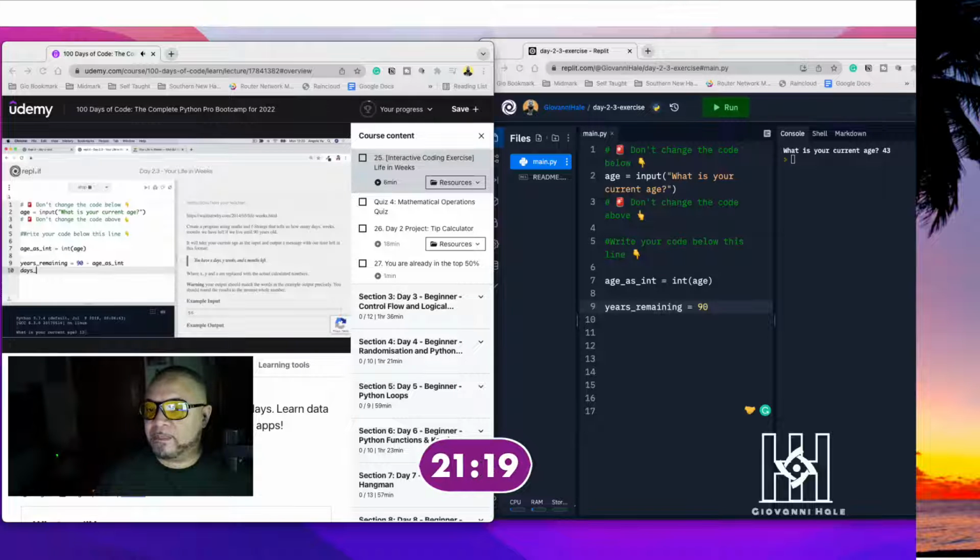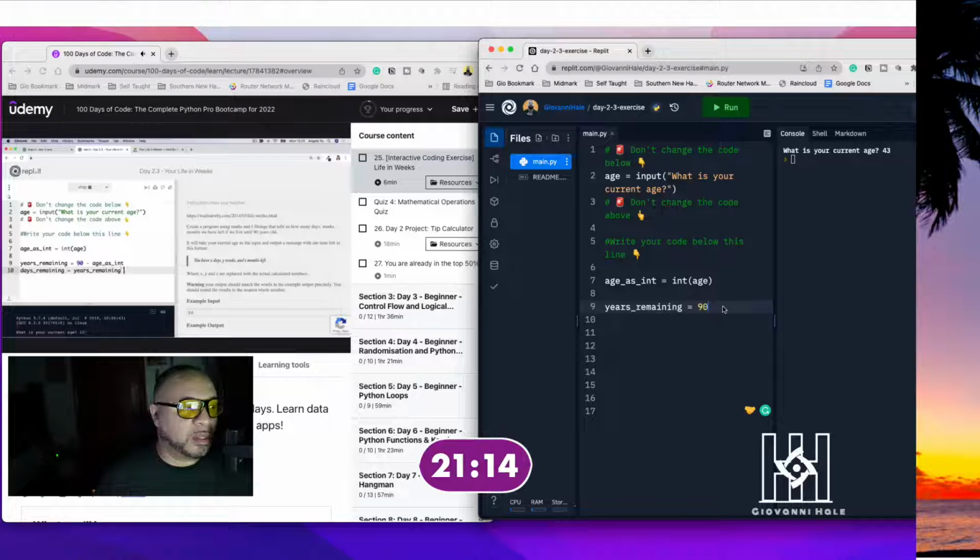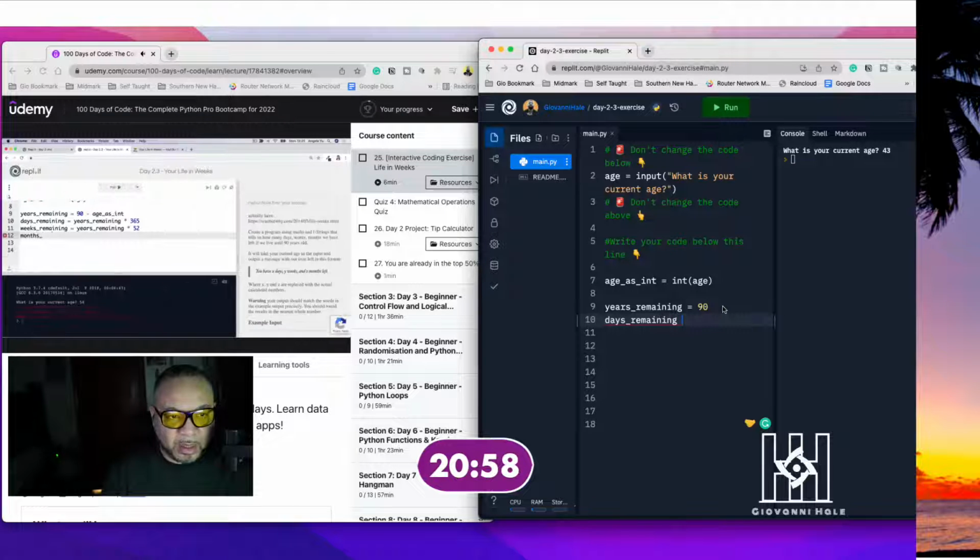So days remaining is going to be equal to years remaining multiplied by 365, because there are 365 days in a year. And then we can do the same for weeks and months. So now that I've got hold of the number of days remaining, weeks remaining, and months remaining, I'm ready to actually use it inside my string.